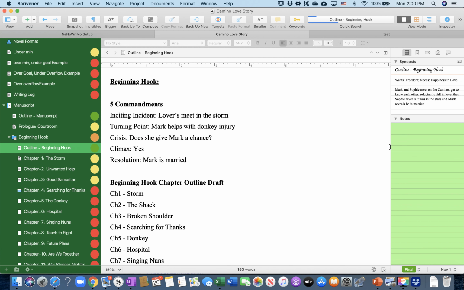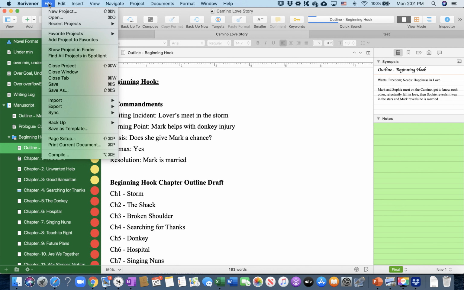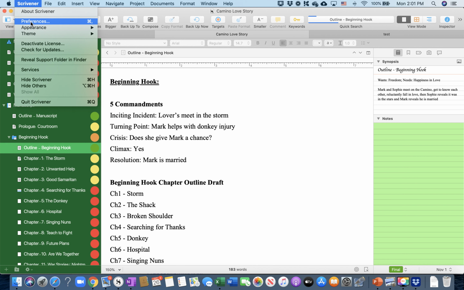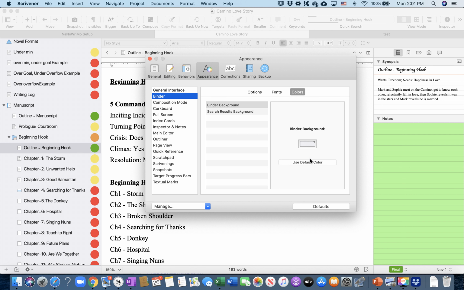All right, so the inspector, when you go over the inspector, there's 5 icons on the top. One other thing, I'm sorry, for the binder, is if you go back and look at Scrivener again, Preferences, you can go to Appearance, and here in the binder, you can change this back color. I just like forest green, that's why it is, but you just click change default color, and you can change it to whatever you want.